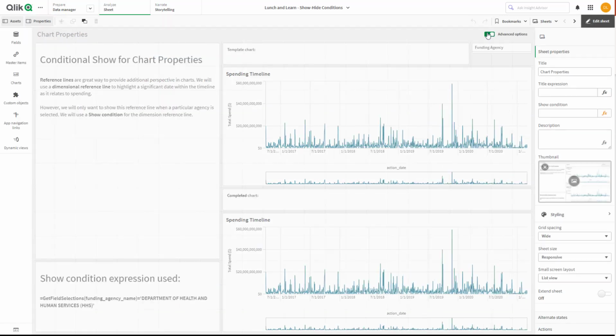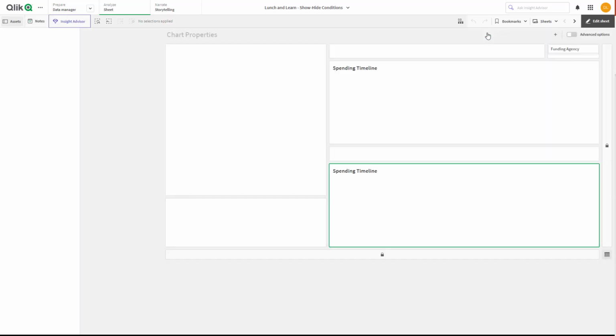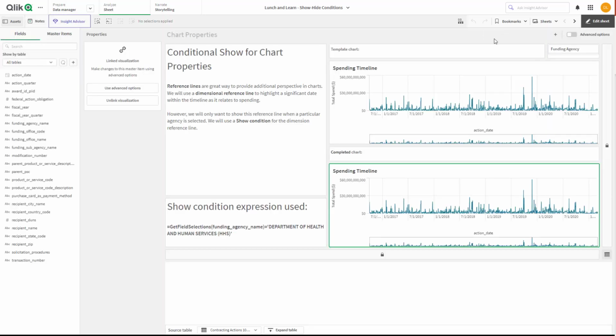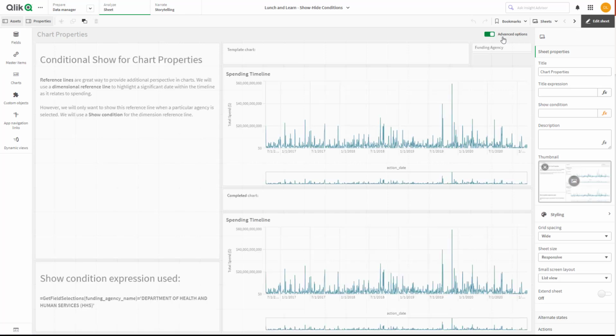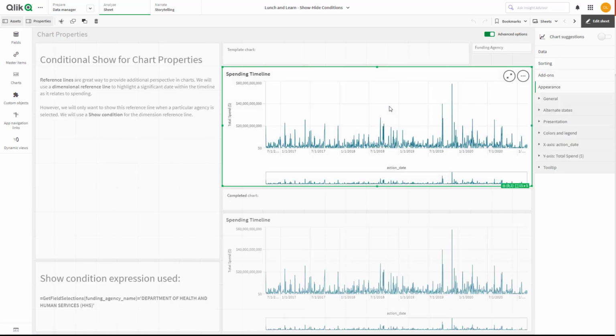And if you open up the app, it could potentially look like this. If it does, this is our simplified authoring view, but we're going to use the advanced option. So go ahead and make sure that's toggled on. And I'm going to select my timeline chart, and I'm going to go to add-ons. And you'll notice there is a section for reference line where you could add a reference line.